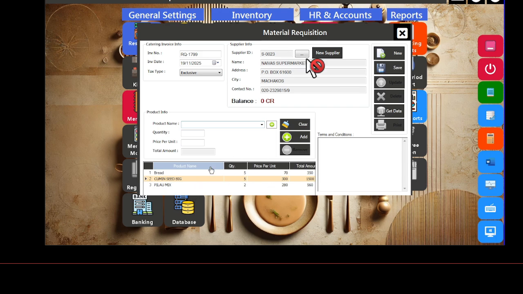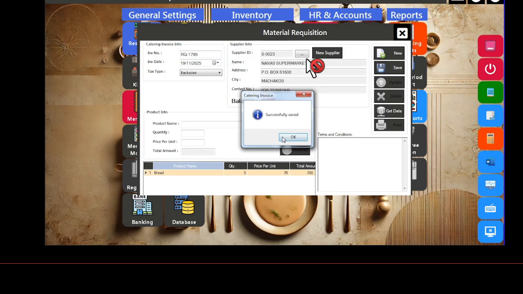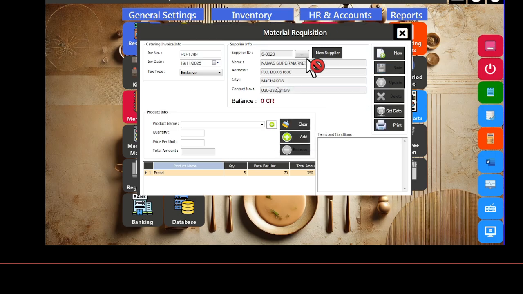After adding to grid, let's say you don't want all this. So you can also remove all of them and leave only bread, and save. Let's say you have checked your store and you have seen you have flour mix and cumin seeds, then you just want bread only. You want five pieces. After adding the bread, you can come here and save. You can see I have saved it successfully. So that's how to make a requisition in the system.